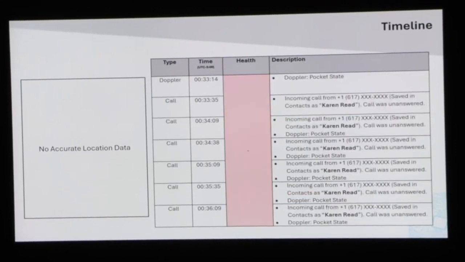At 33 minutes and 14 seconds, we have the first of the 26,500 Doppler state records that all record pocket state. This is followed by several phone calls at 33 minutes and 35 seconds, 34 minutes and 9 seconds, 34 minutes and 38 seconds, 35 minutes and 9 seconds, 35 minutes and 35 seconds, and 36 minutes and 9 seconds. All calls from Karen. The calls were all unanswered, and all resulted in pocket state being detected by Doppler.